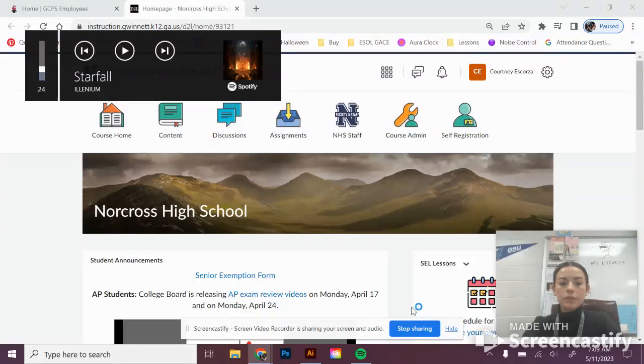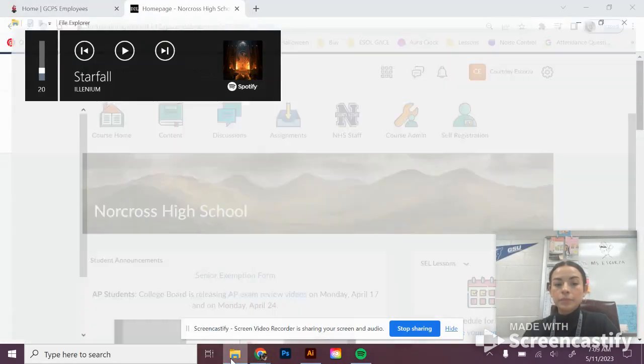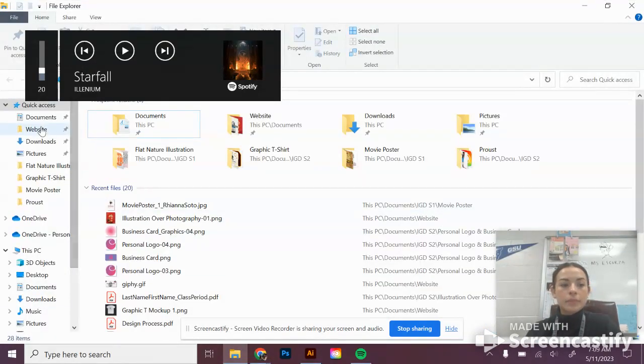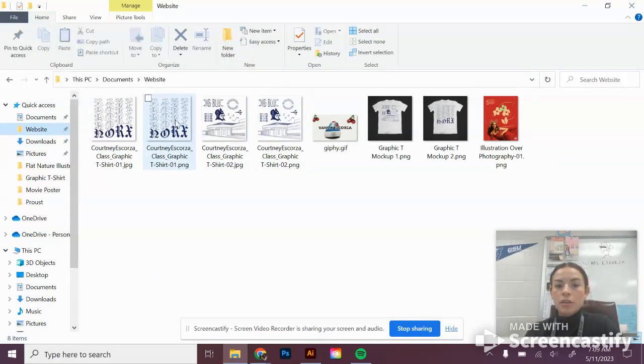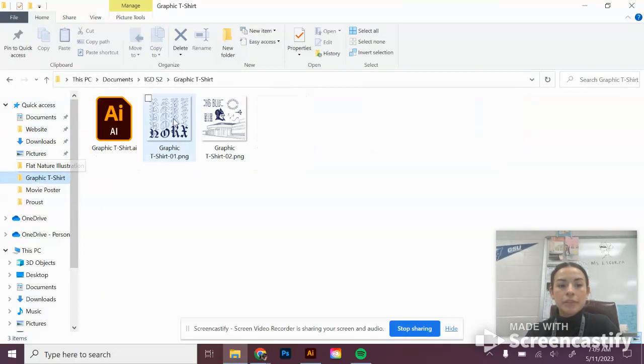All right, so the first thing you're going to do for your website is to pull all of your projects and get screenshots of them. So for example, File Explorer is where you'll want to start. For example, the project that we just finished, the graphic t-shirt, right? You should have some PNGs that you can use. PNGs work fine. JPEGs work fine for this. So if you find a PNG or JPEG, we're going to use those.